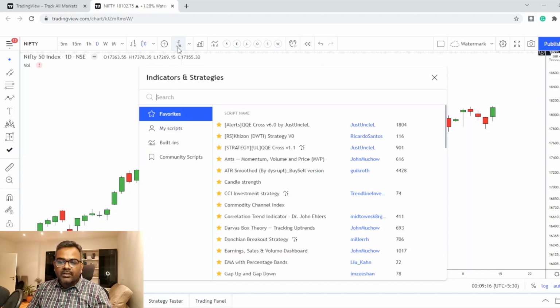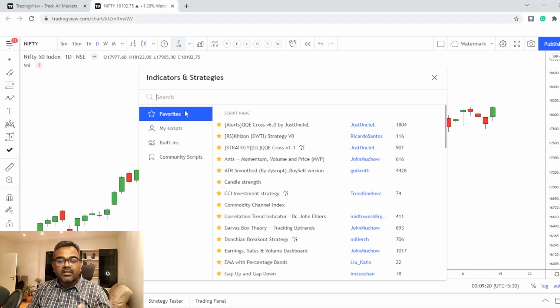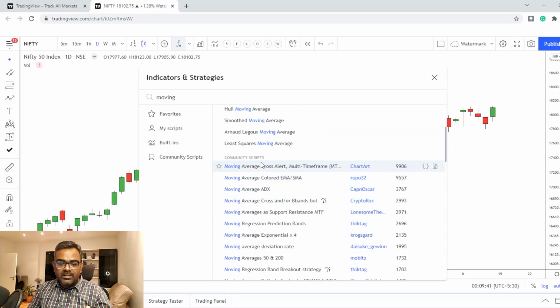If you click on that bar over there, it opens a section like this, and then you have favorites, which are the indicators you have marked as favorites. Let's say you want to plot a moving average, something you use very often. You just search moving average, and then you have multiple variants. You have my scripts, which are scripts that I have coded myself. Then you have built-ins, which are the indicators developed by TradingView themselves. And then you have community scripts, which are developed by the community, by the public, by more people like us.